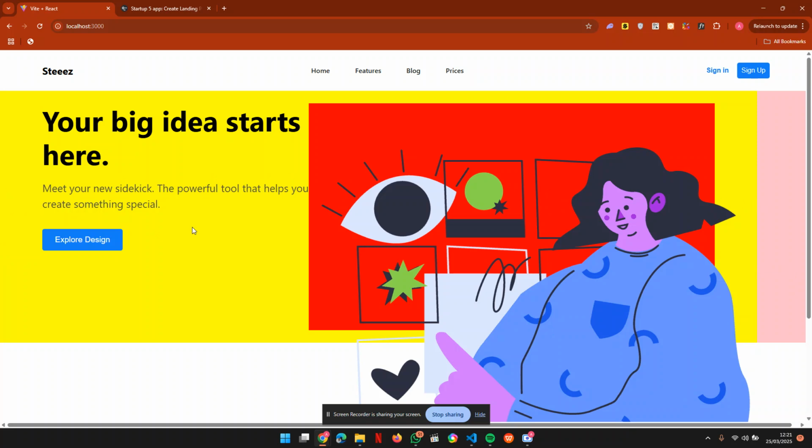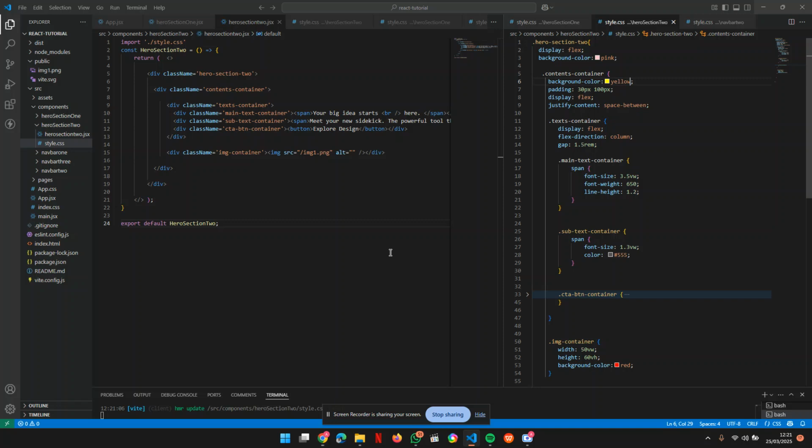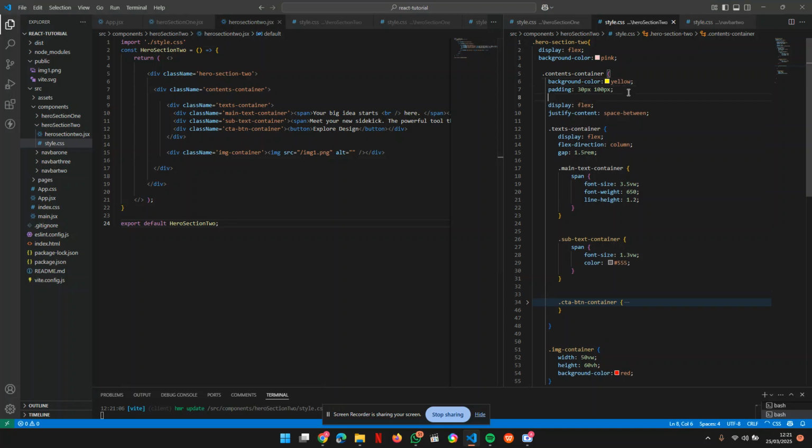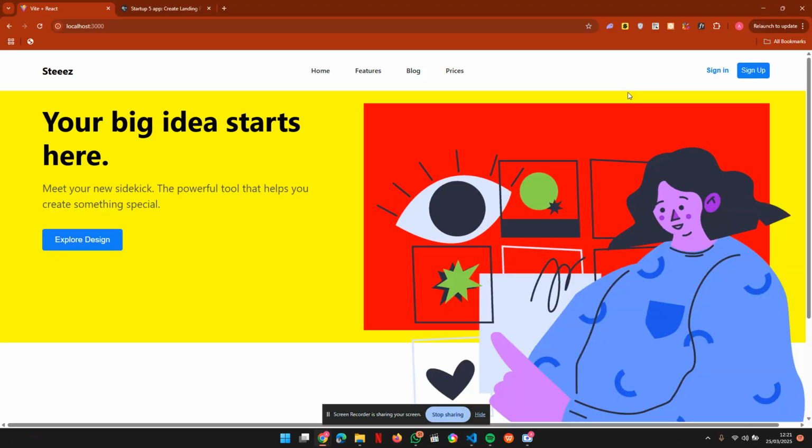So if we say justify-content space-between, you shouldn't see anything, right? Because the width of this content container responds to the content that is inside it. So to make the changes take effect, we have to add width to our content container. We're just going to do 100%, and this is it. So the space is now obvious. You have your text here and your image here, and then there's a space in between. You still have your padding there, right?